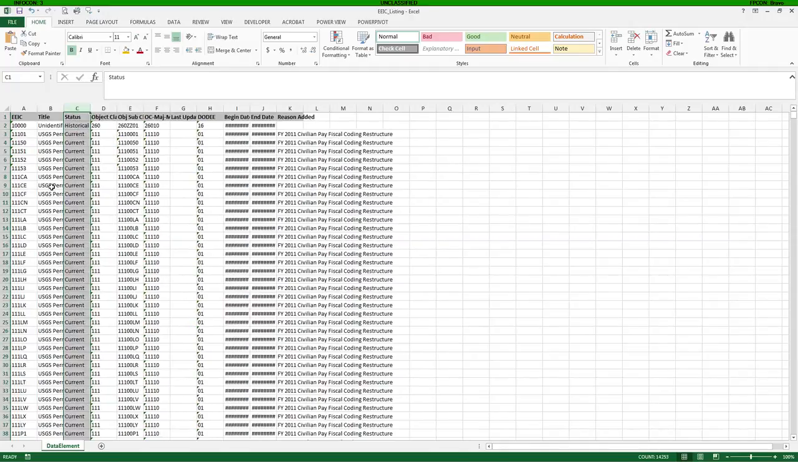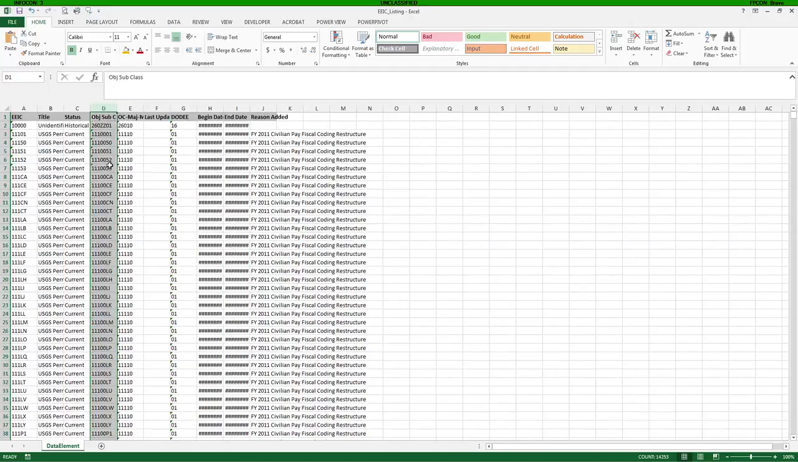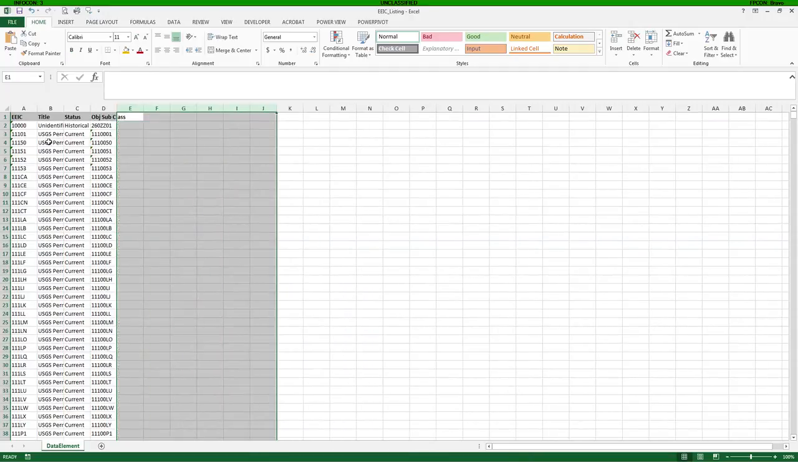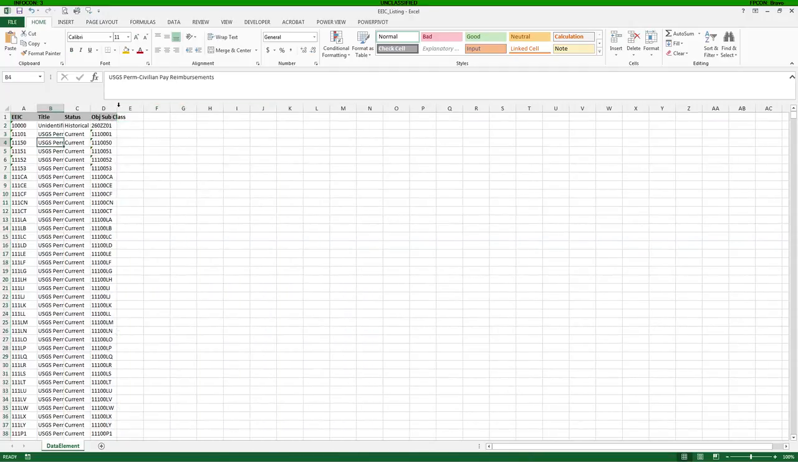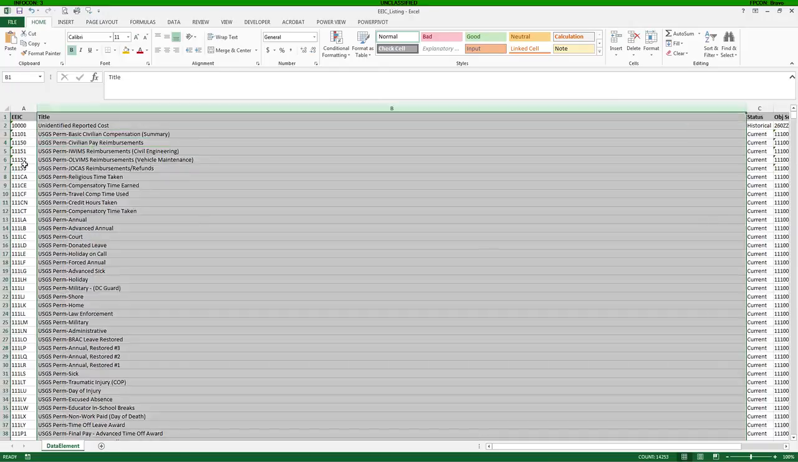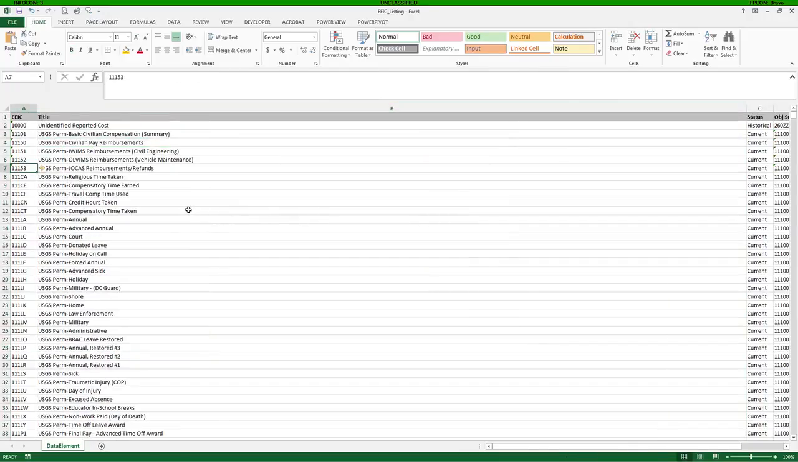Status is nice because sometimes you want to keep the historical or the current. The object class we don't need, so I'm going to go ahead and delete that. I am going to keep my object subclass, and I'm going to delete everything else to the right because I no longer need that information. So now we have all of our data nice and neat, taken care of.